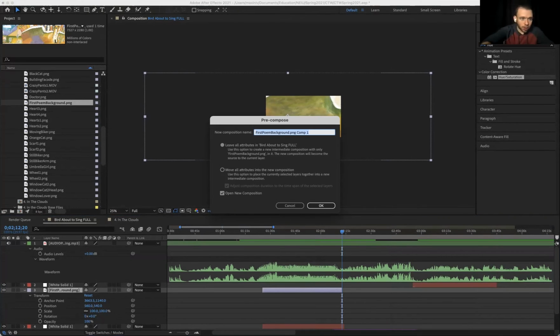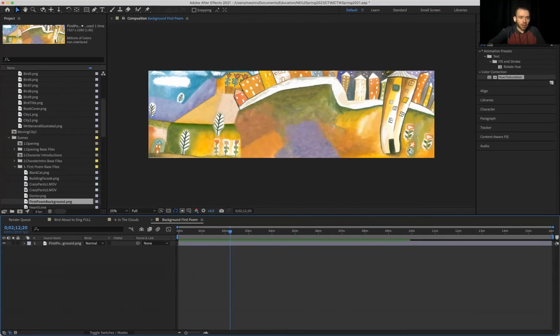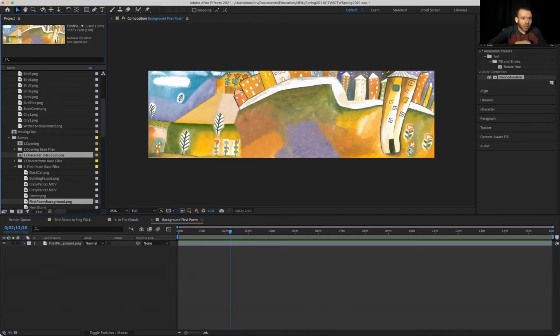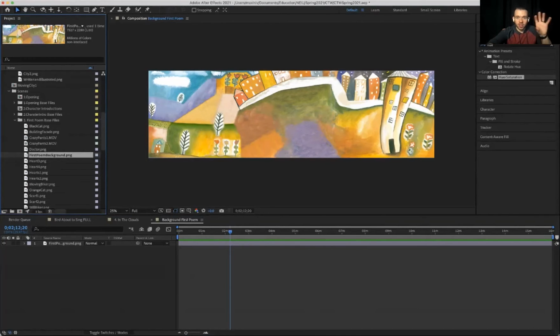So I am going to pre-compose this. This is just kind of part of my process. So this is going to be background, first poem. And that's going to make its own composition. So that composition appears right here, and it populated where the original file was so we can see it, okay? So now when it turned it into a composition, it made it full scale. So my other composition is the size of a television, right? So it's 1920 by 1080, okay? So this is not the same size.